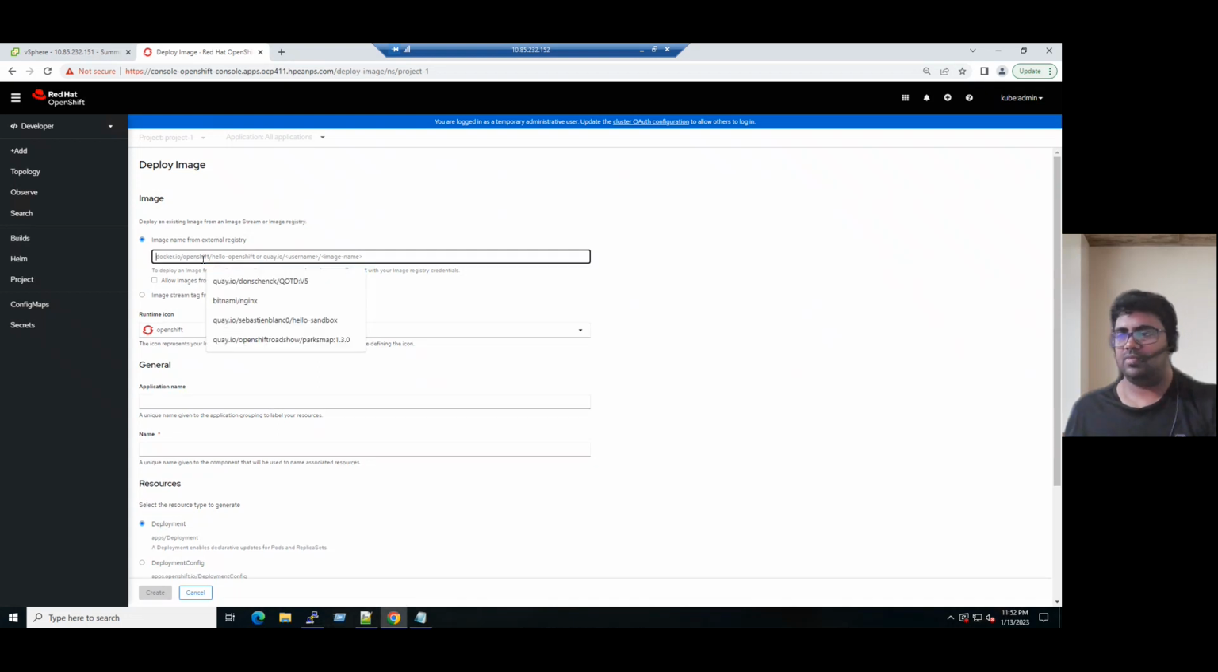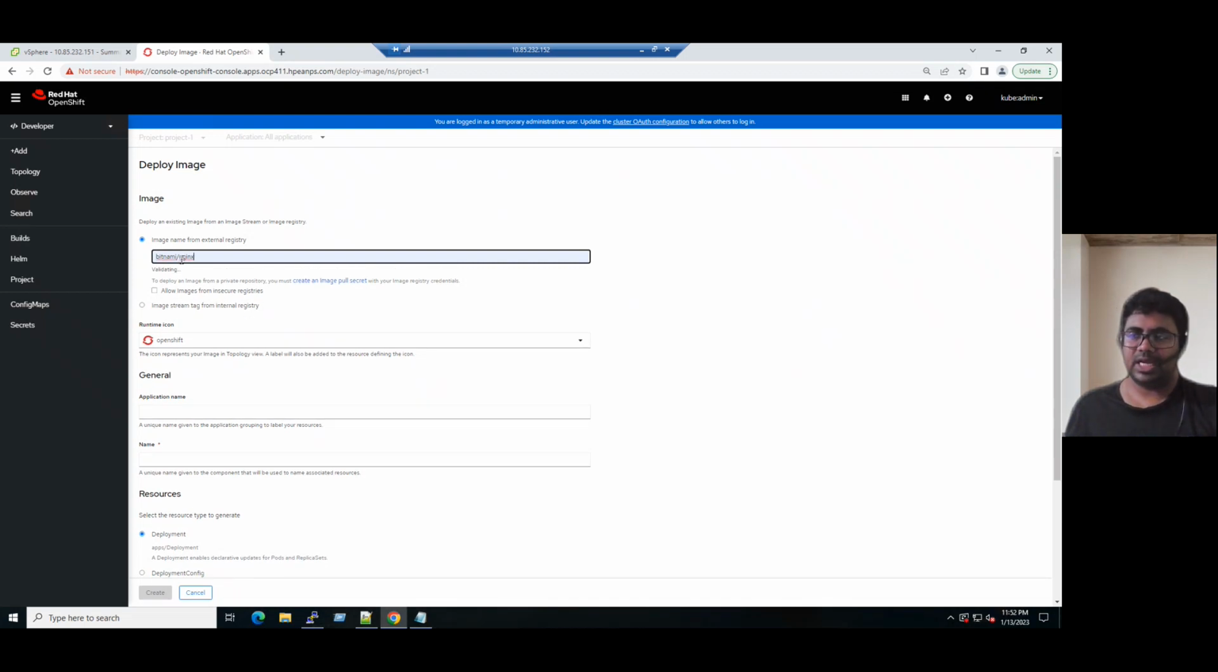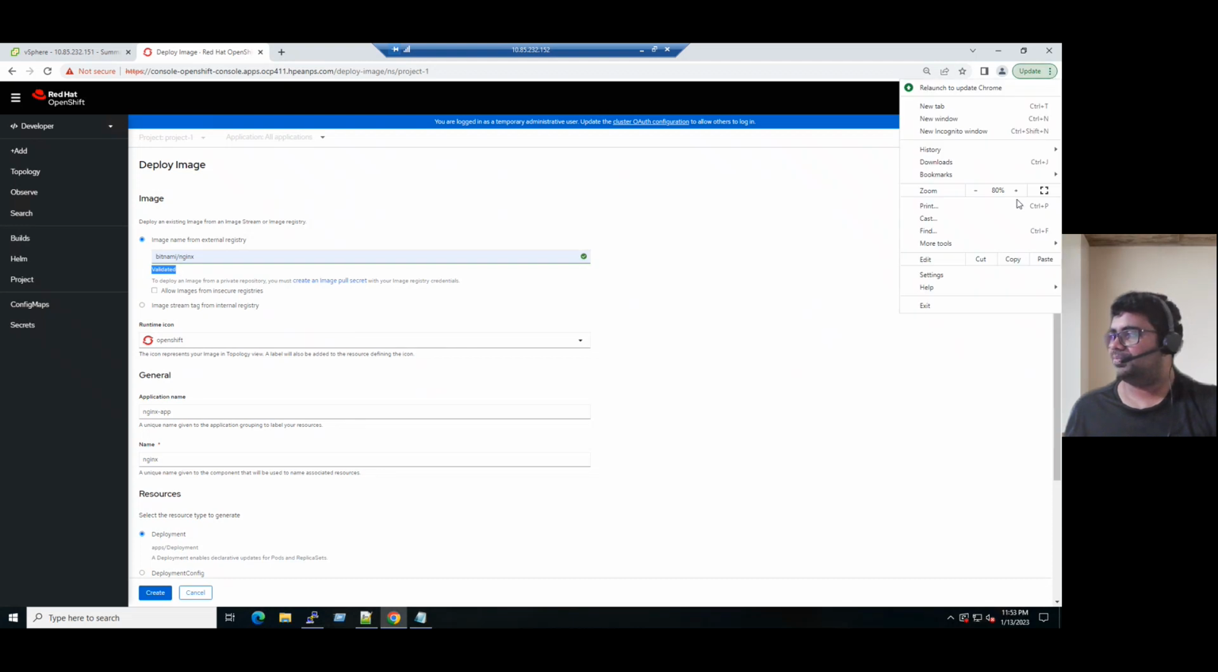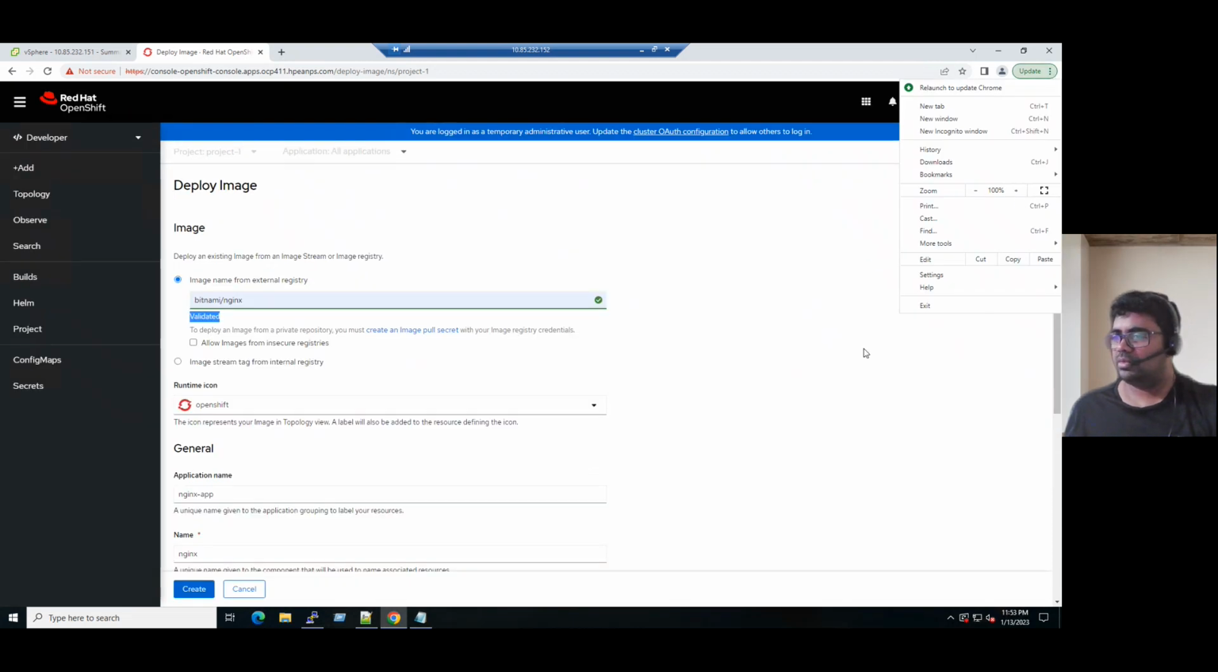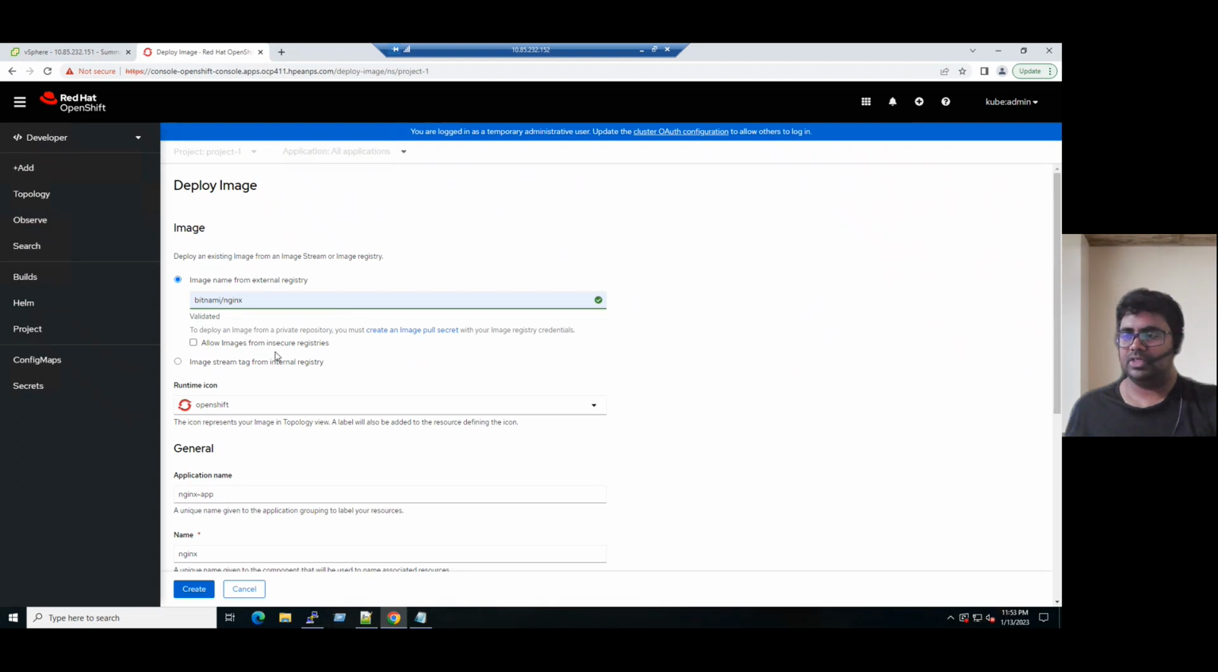Okay, suppose I'm giving one of the registries, bitnami/nginx. This is the application name. Whenever we type this image registry path, it says that it is validated. That means we are good to install the nginx application.